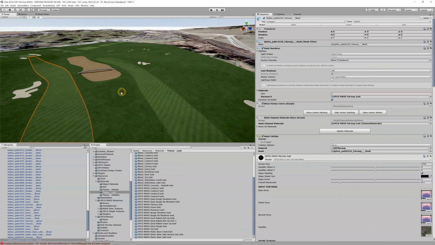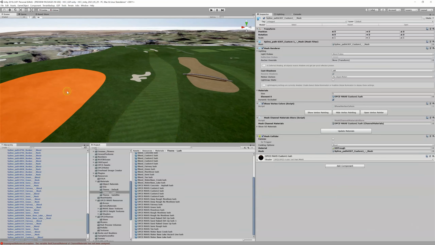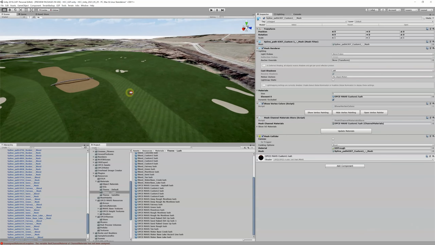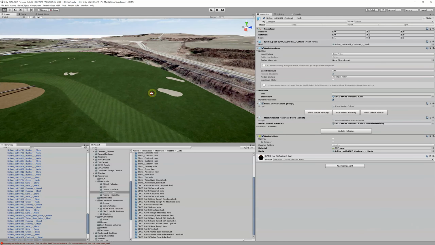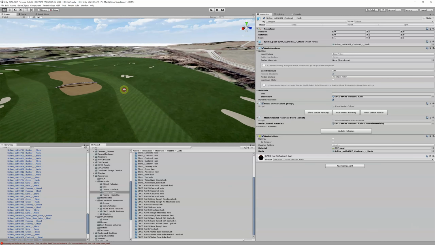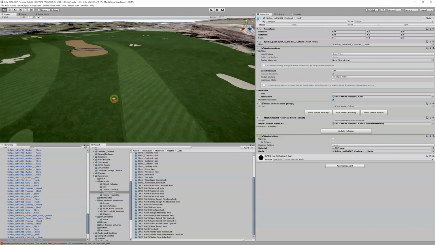So same thing with our bunkers, our custom one over here, which is really ugly because it's just orange still because we haven't decided what we're going to do there. And we've got our bunkers and all kinds of stuff. So let's talk about changing these materials.